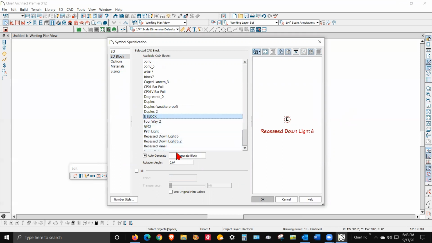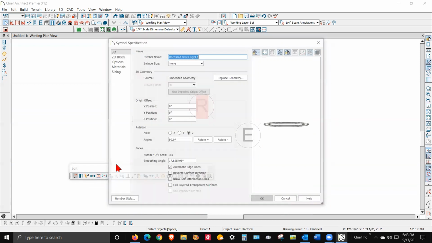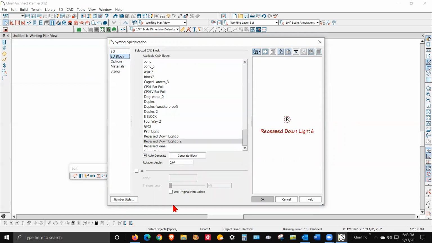So you can generate a block. Of course, that doesn't get done what you want to get done. Or you can take this two-dimensional symbol that I created and select it instead of the default symbol. Let me just cancel out of this. See, when you open this with this command right here, open symbol, 2D block, and that's the block that it's using right now. Recessed down light 6/2. Now why it's 6/2, I don't know, but these are identical. And I'm not going to select these because it says R. I'm going to select the one that I made, E.